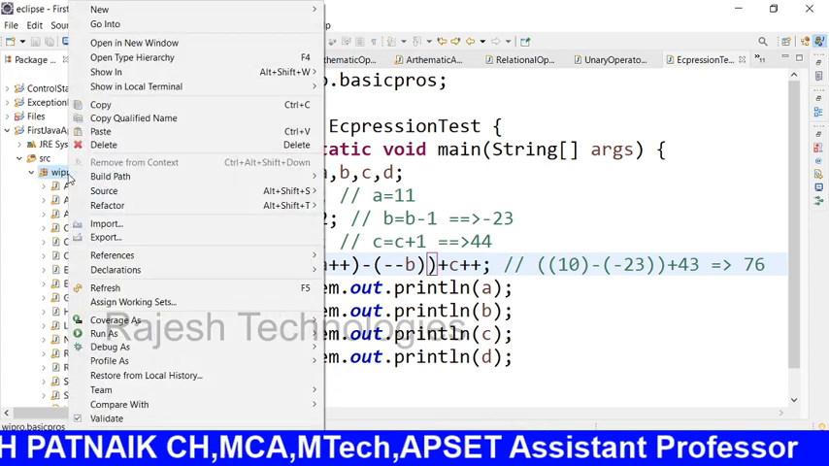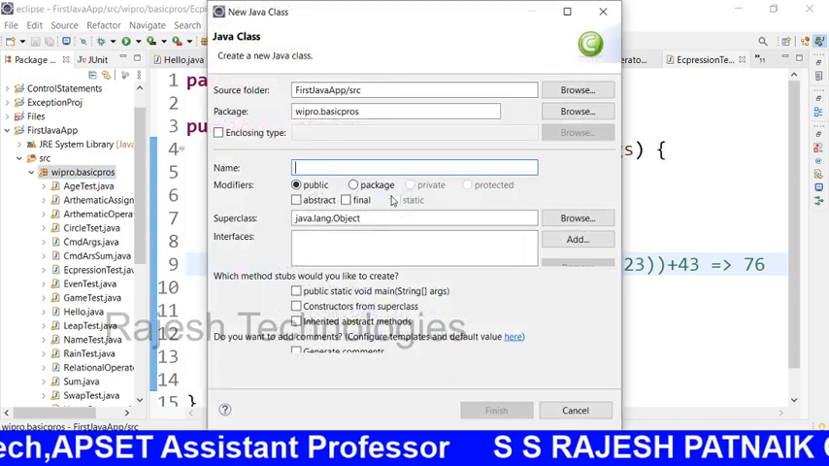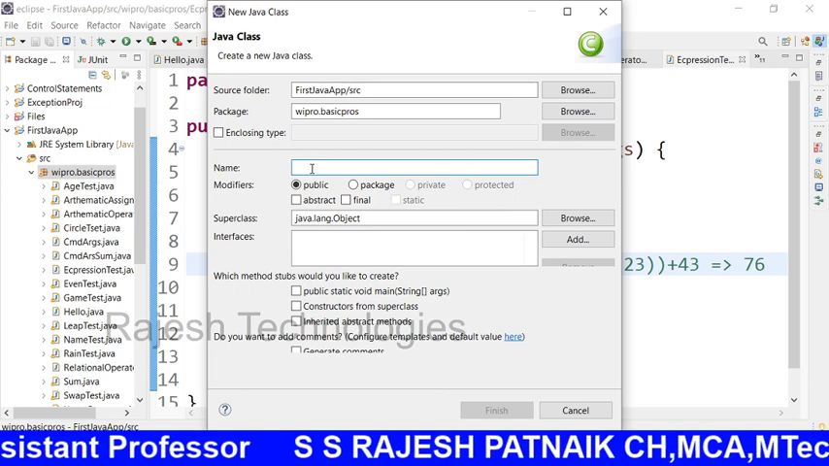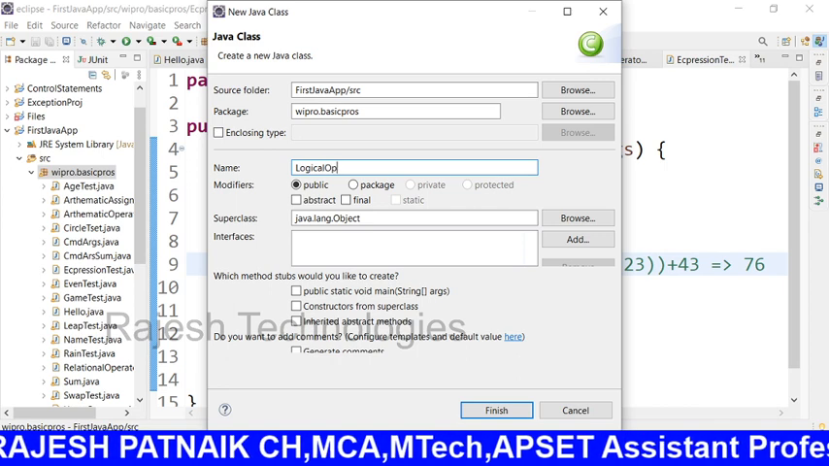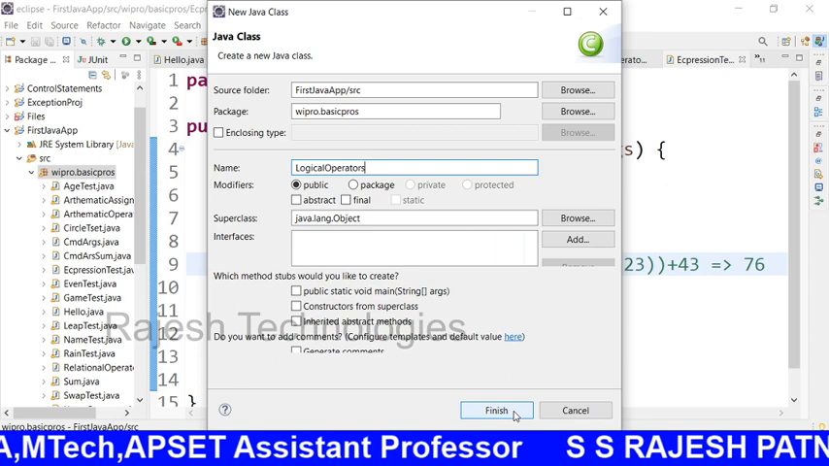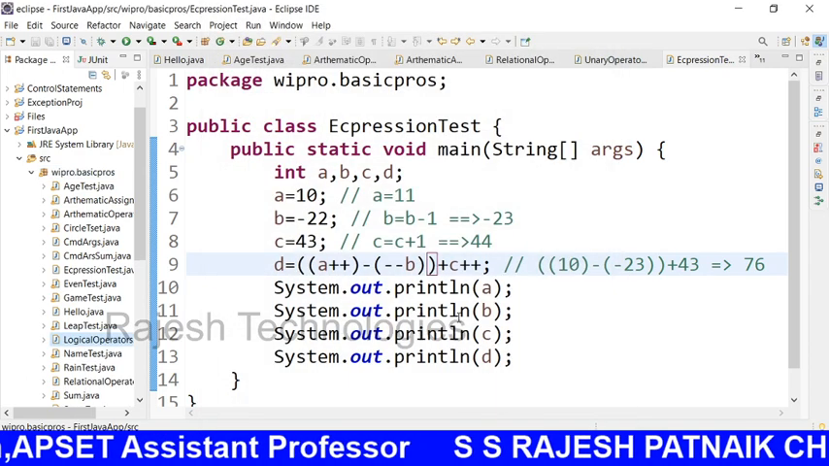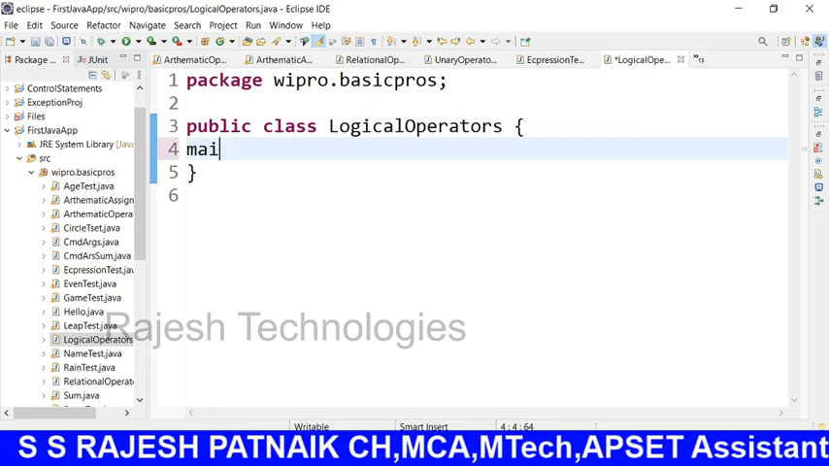Right click, new class file. I am taking the new class file. My class file is LogicalOperators. Click on finish. It is created. Now I need a main method.